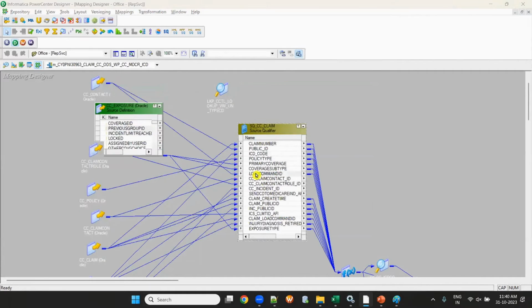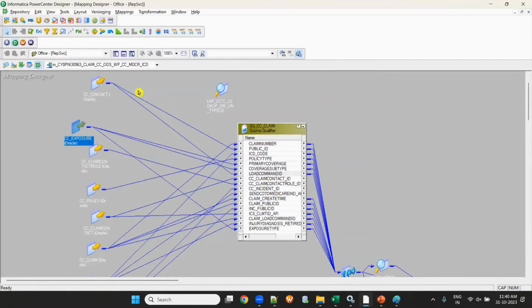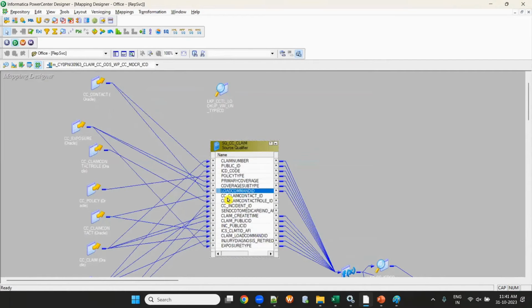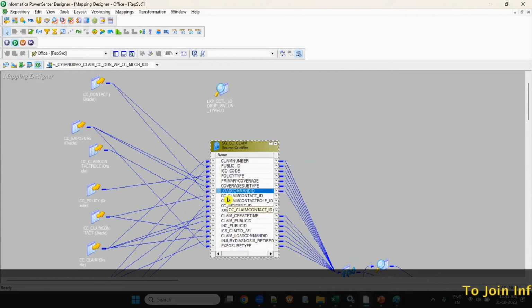But in source qualifier, we have only 18 because we took only required columns to source qualifier. We did not bring everything to source qualifier, correct? Yes or no? Yes, we did not bring everything.